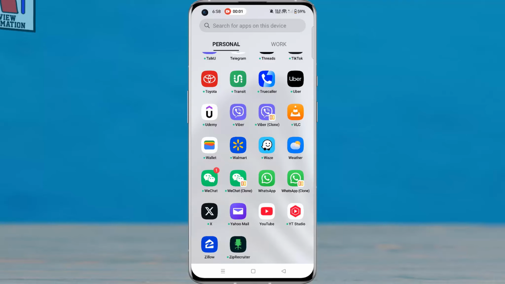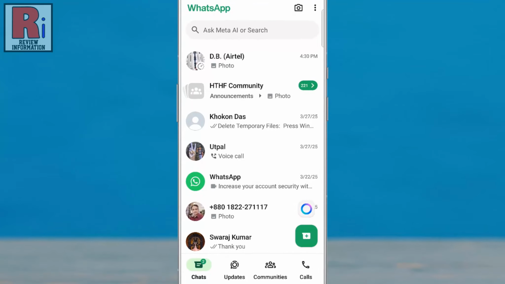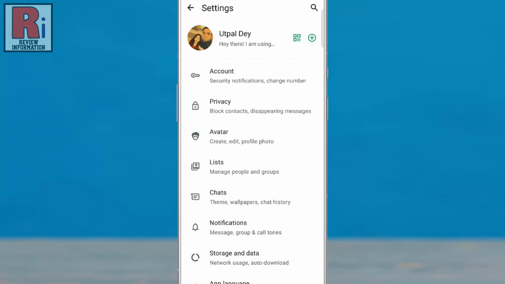To begin, open WhatsApp on your phone. Then tap on the three dots from the top right corner of your screen. From the drop-down menu, select Settings. Then, tap on your profile picture located next to your name.